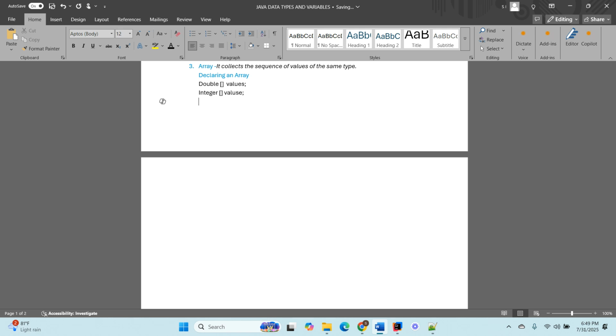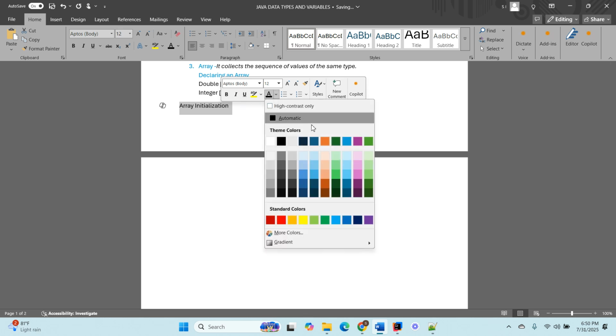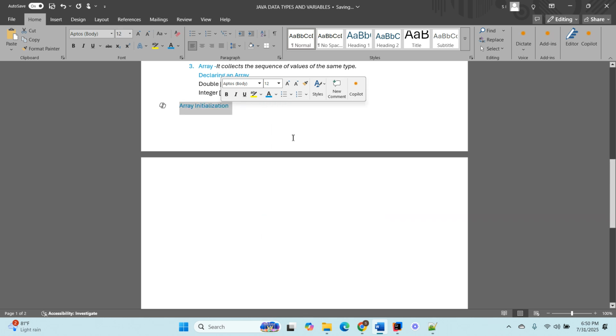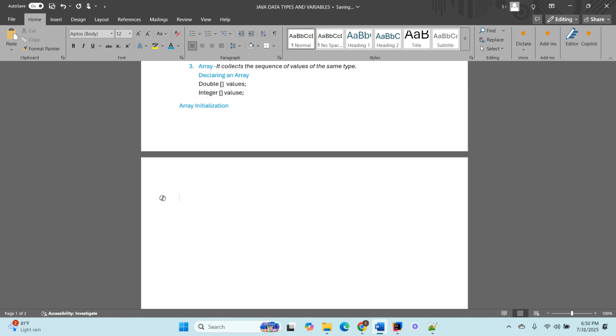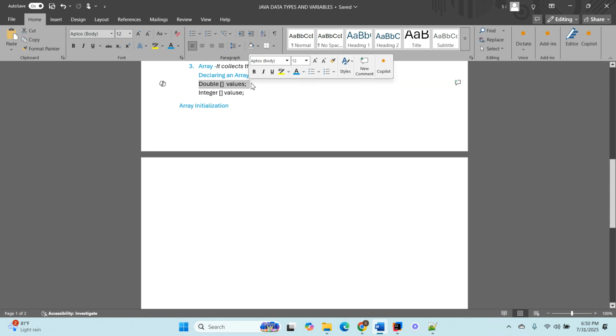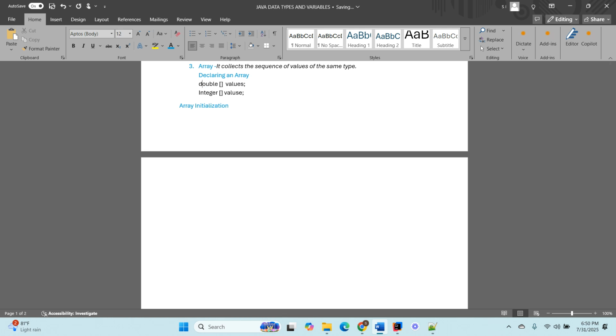Array initialization. You don't just declare, but also you initialize, right? So how do we initialize an array? For instance, the same double array. Just make it a small letter. It doesn't matter.